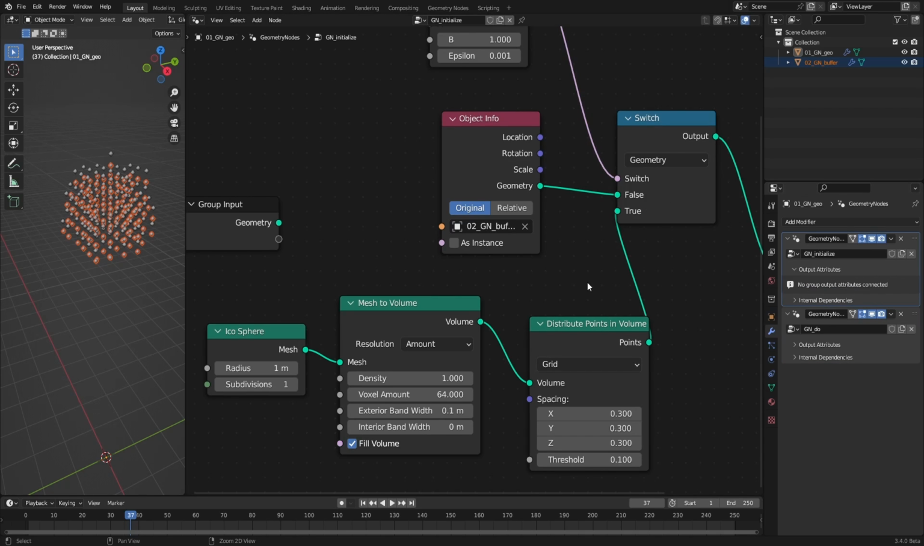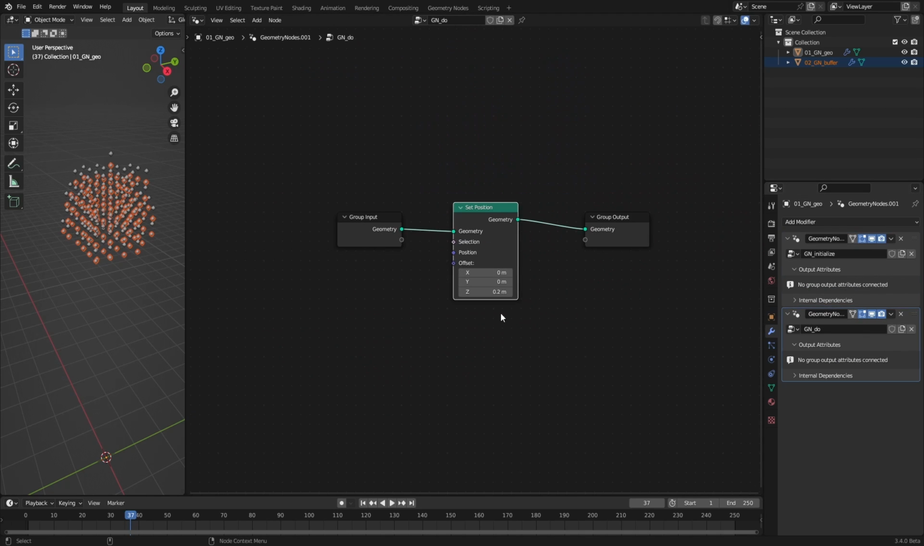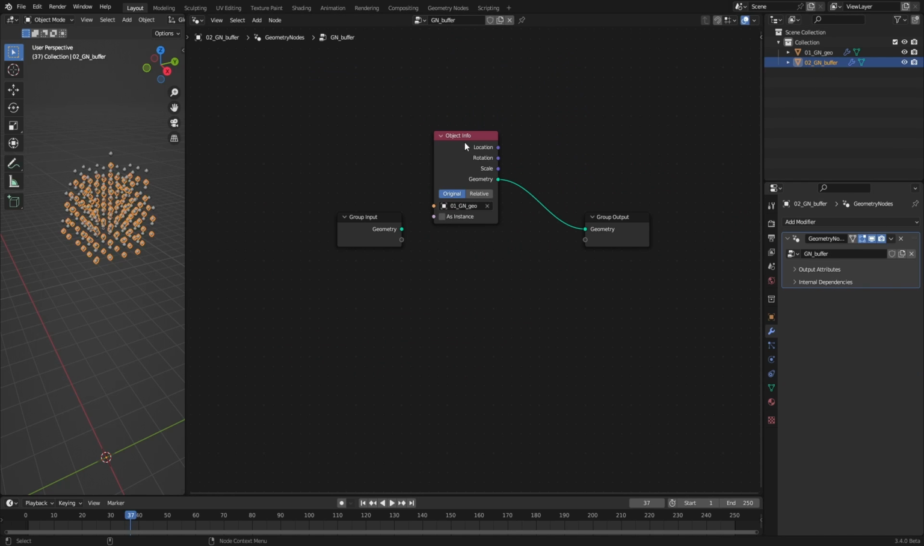So first, we initialize the geometry and pass it on to the next tree. Then the points get moved by 0.2. And everything is moved on to the buffer object, where it is read and fed into the geometry of the buffer. After this, the execution for one frame is over.